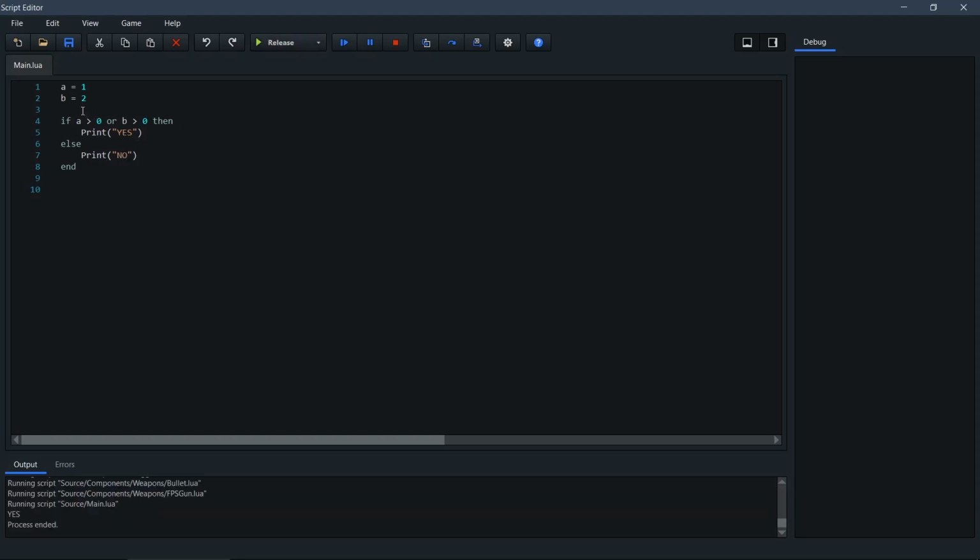It prints yes because, in this case, both a and b are greater than 0. But what if we set a equal to -1? Well, a is no longer greater than 0, but b is. And this is an OR statement. This is not an AND statement. So it still says yes. Now, if I set them both to be negative numbers, then it's going to say no because neither of them are greater than 0.